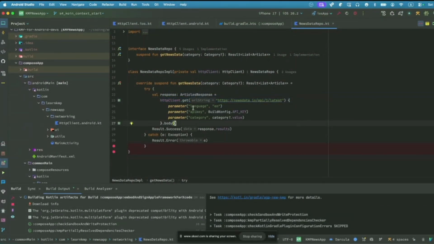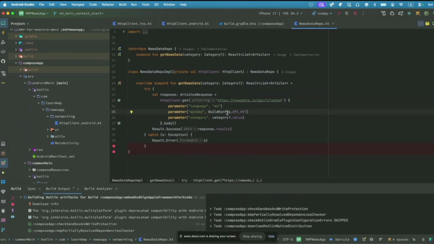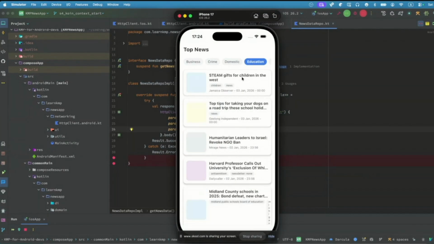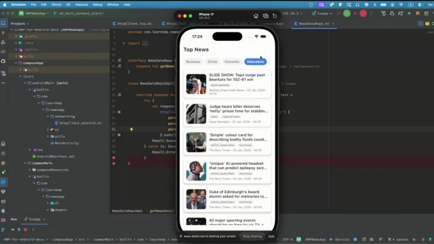And we also have the language API key here and the category. So the category is not yet implemented. Whatever I click here, yeah, it's changing, but it's not yet being persisted to key value pairs.